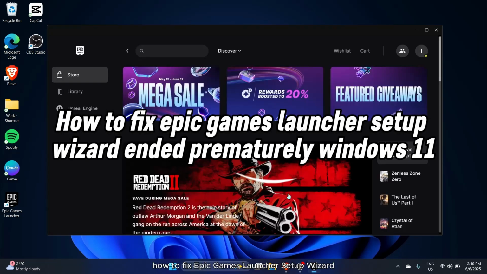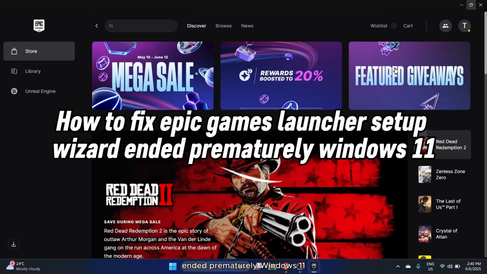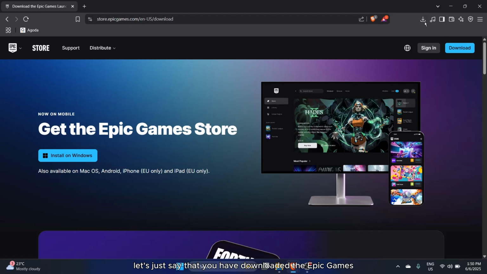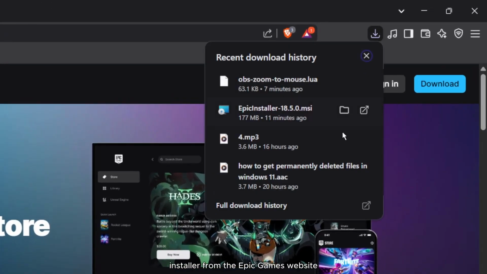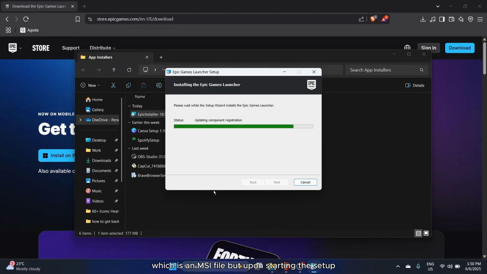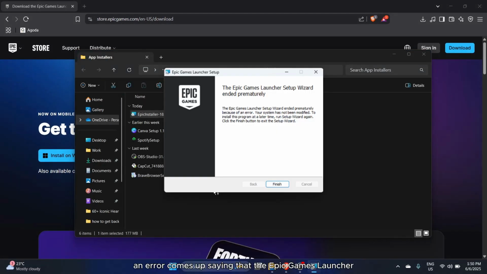How to fix Epic Games Launcher Setup Wizard ended prematurely, Windows 11. Let's just say that you have downloaded the Epic Games installer from the Epic Games website, which is an MSI file. But upon starting the setup, an error comes up saying that the Epic Games Launcher Setup Wizard ended prematurely.